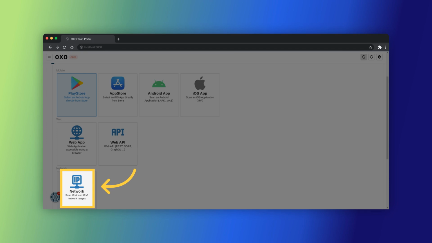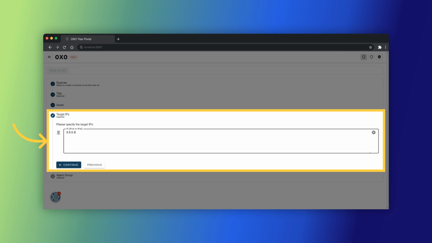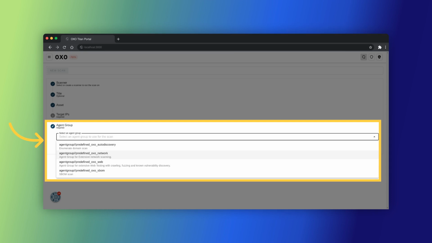Asset. This is a required field where you specify the asset that will undergo the scan. It could be an Android or iOS application, a web application, an API, or a network. In our case, we will choose network. After selecting the network asset type, you can provide the target IP addresses or range that the scanner will target during the scan process.